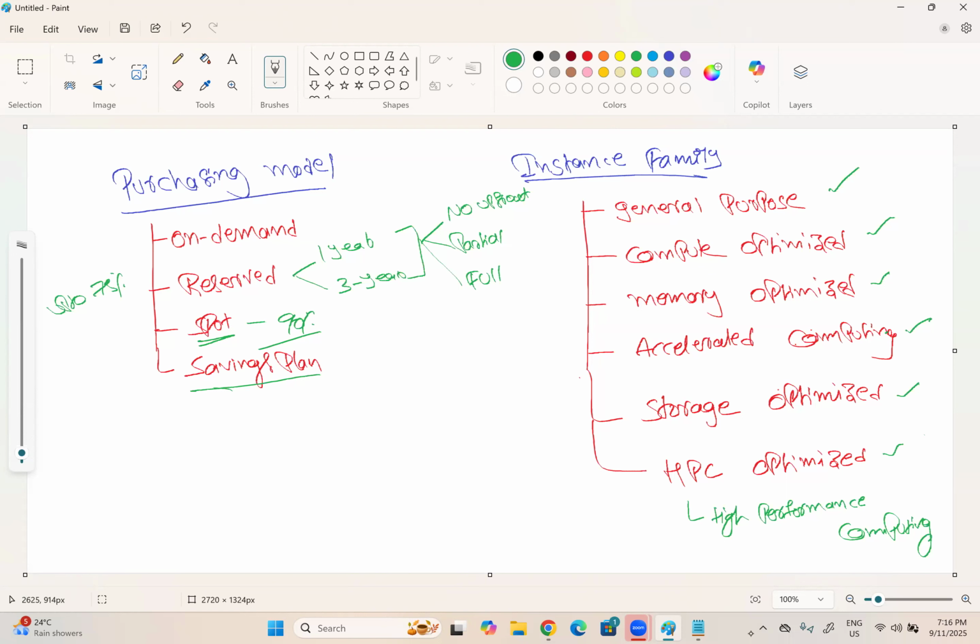HPC optimized is for more power than the GPUs, like deep learning, like training your machine learning models and all. In such cases, you have to use HPC optimized. And apart from these two, there is one more thing we must select at the time of creating the EC2 instance. What exactly is that?